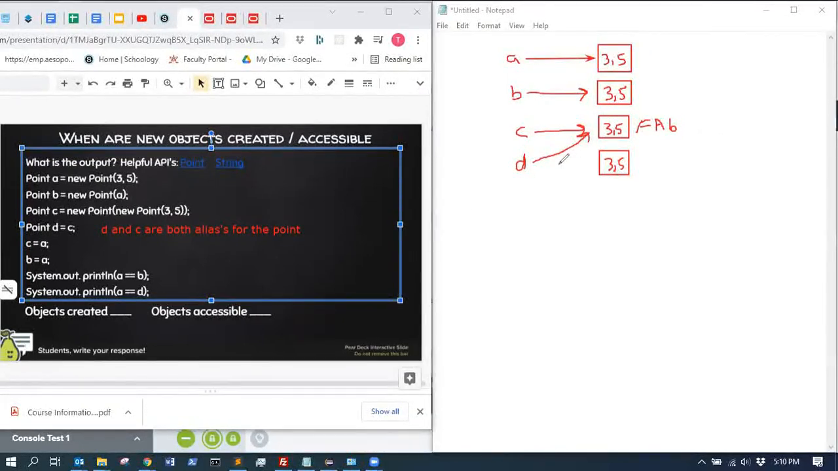It's kind of like if your name was Ted, but your birth name was really Theodore, you just went by Ted all the time, then you could say that Theodore and Ted are both aliases for the same person, right? For you. Okay.